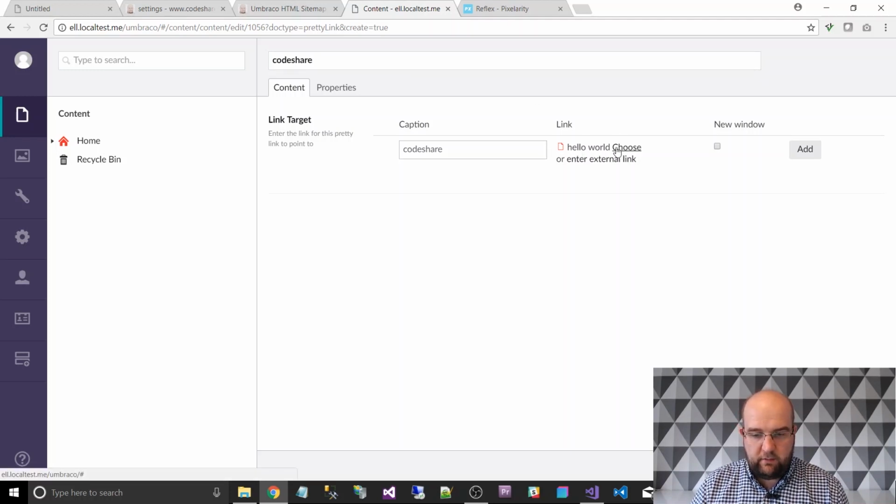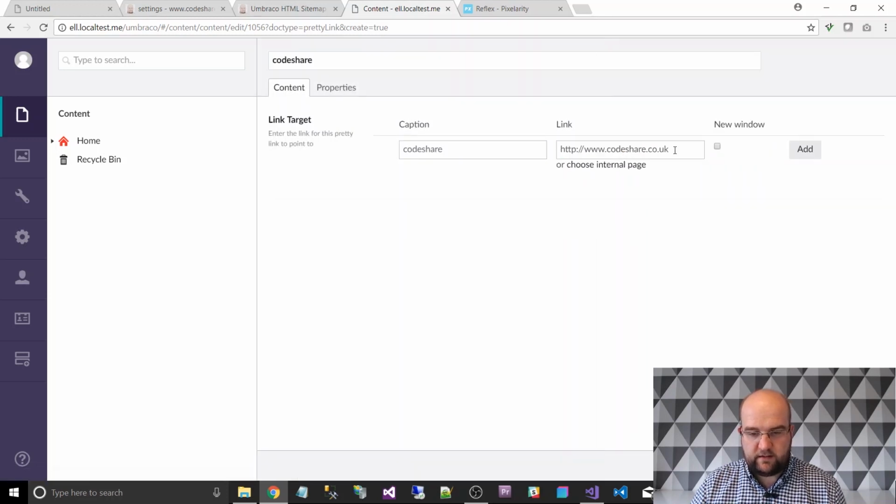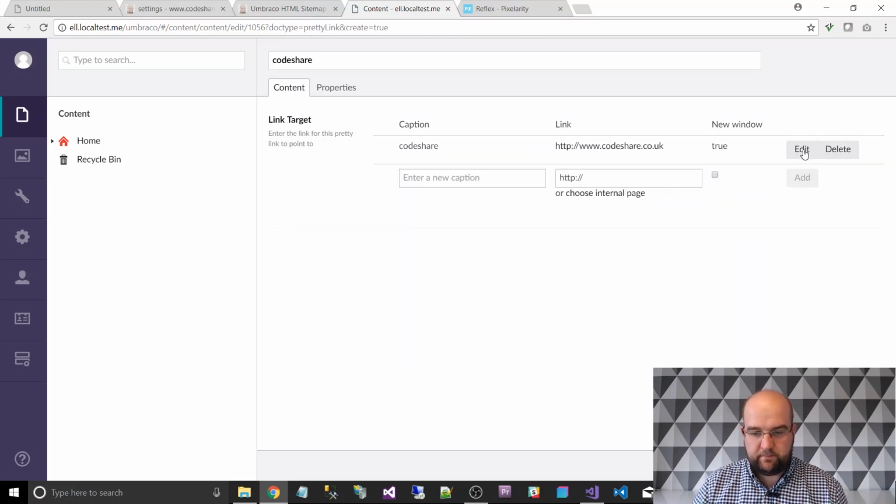Anyway, so I'm going to close that. I'm going to choose or enter an external link. So I'm happy with the external. And I'm going to say I want it to open in a new window. Click on Add, Save and Publish.